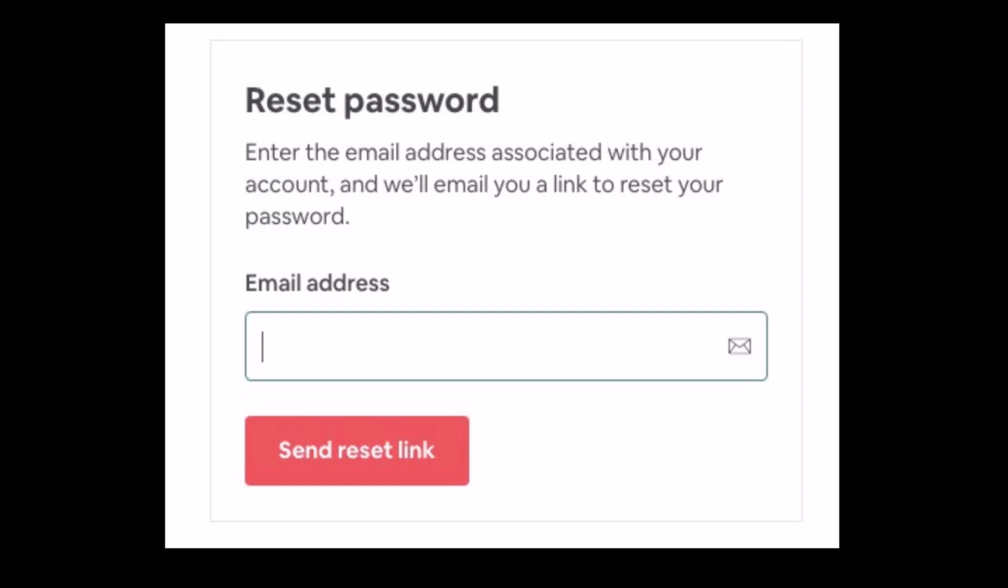When you send a reset link, a new reset link is going to be sent to the email address associated with your Airbnb account, and you can simply tap or open that link in order to set a new password. And that's all it takes to change your Airbnb password.